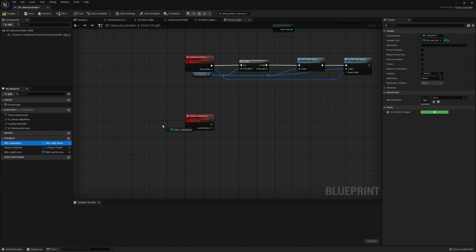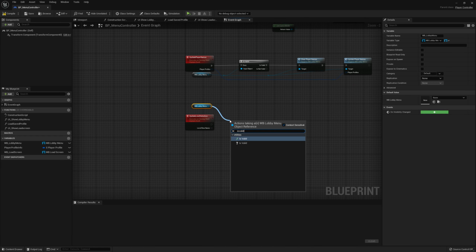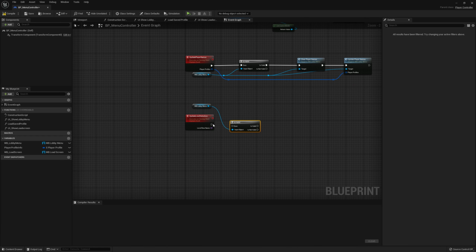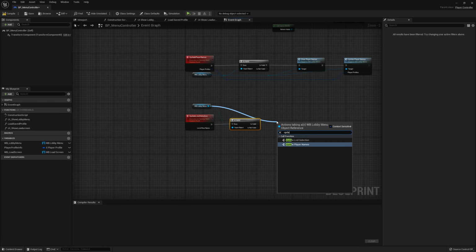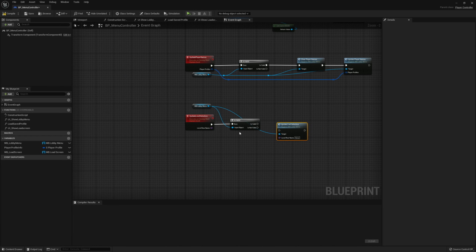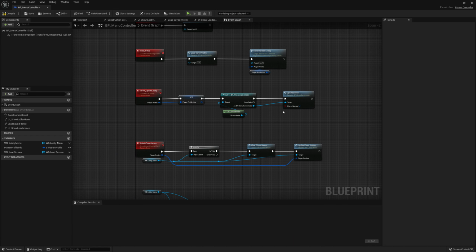So let's drag in a reference to our lobby menu, and let's double check that it's valid. And if it's valid, we can simply call our update level selection function that we just created. And we can plug in the row name. And that should be all we need to do in here. We're gonna get back to this in a little bit.